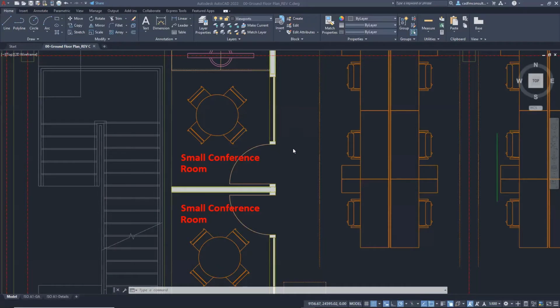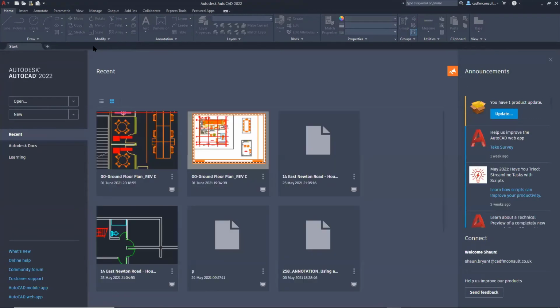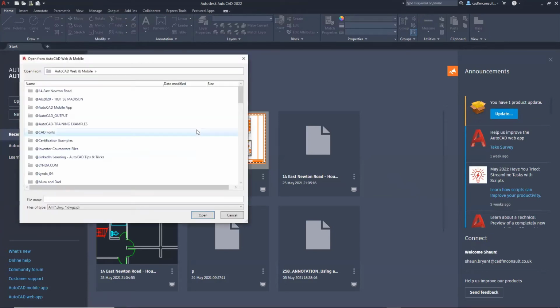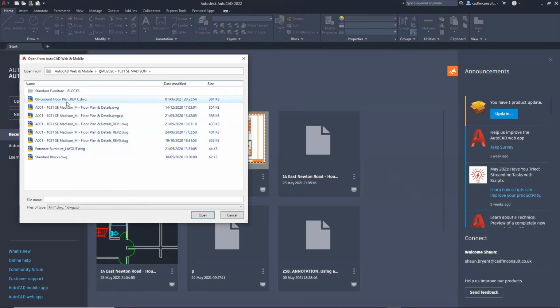There we go. Right, so I'm now back in the desktop app again. I'm going to close my Revision C drawing, like so. Now, I didn't make any changes to it in the desktop app, so I should be able to just close that, and it doesn't prompt me about any changes. So I'll go up to Open now, up here in the Quick Access toolbar, from Web and Mobile. Jump into my folder where we saved that previous file. There it is there, like so.